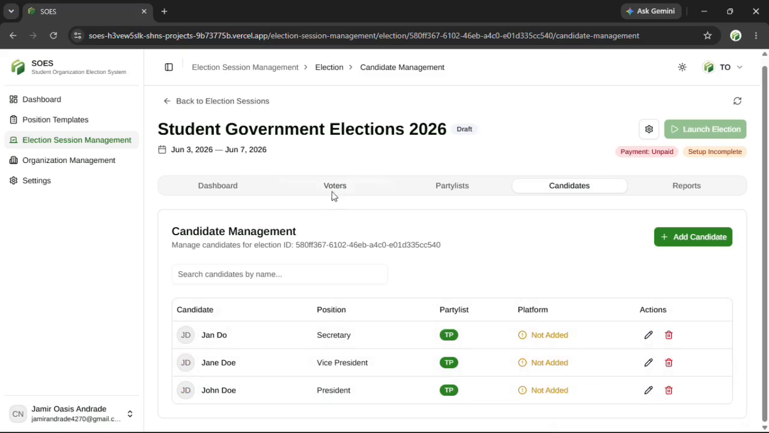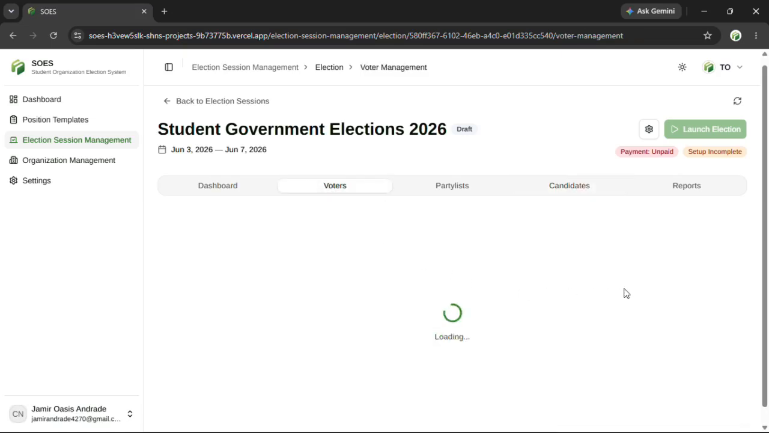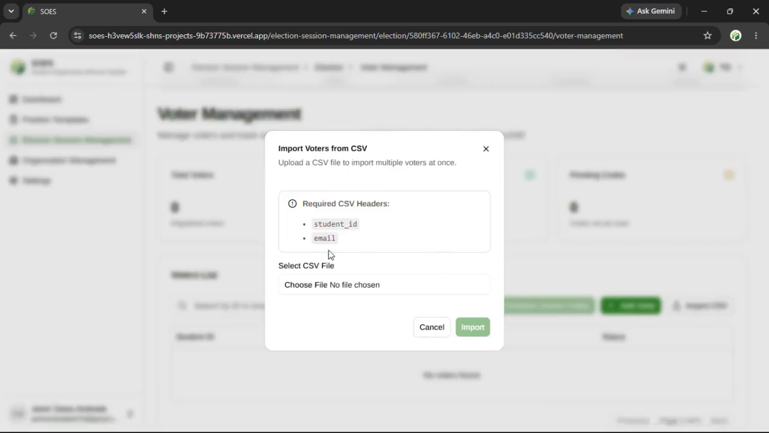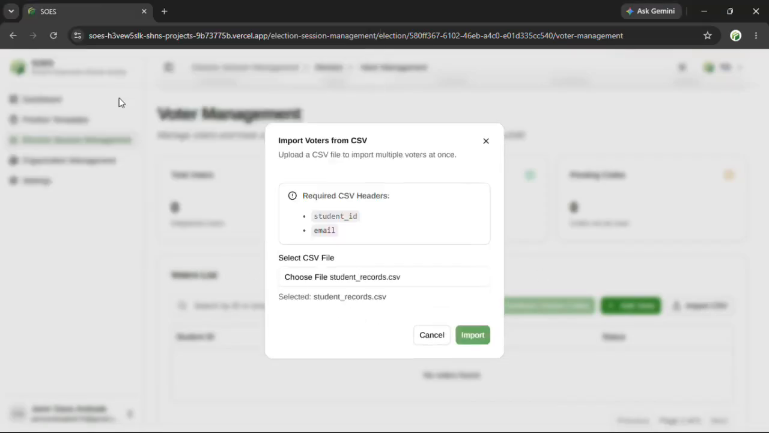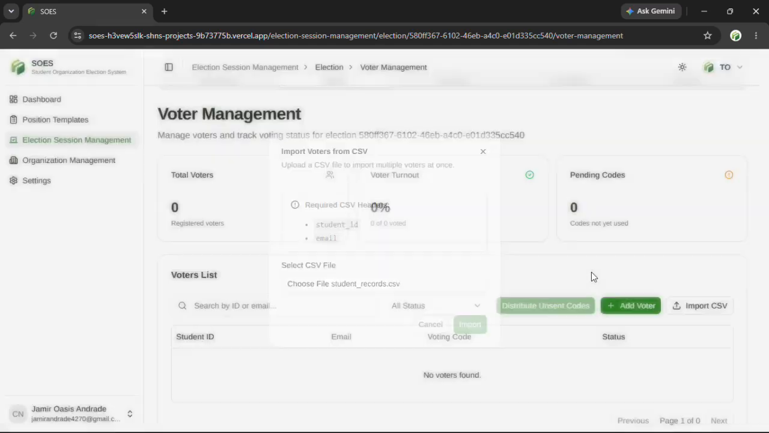Next is Voters. We navigate to the Voters tab, hit Import CSV, and upload the correct file with the correct format as indicated in the screen. And then we hit Import.